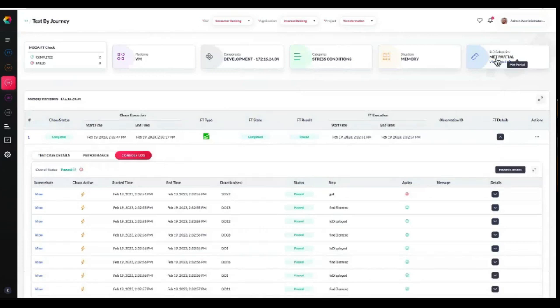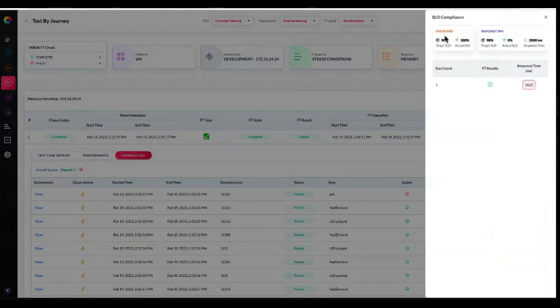Finally, let's have a look at what happens after a chaos attack is run. You can see up here that SLO compliance was partially met, because while the functional tests passed and one of the SLOs was met, the response time SLO was not met. The functional results were okay, but the response time breached the target that we gave it. So right at a pre-production stage, you have the capability of knowing how your actual application journeys would perform in production under production-like failures.